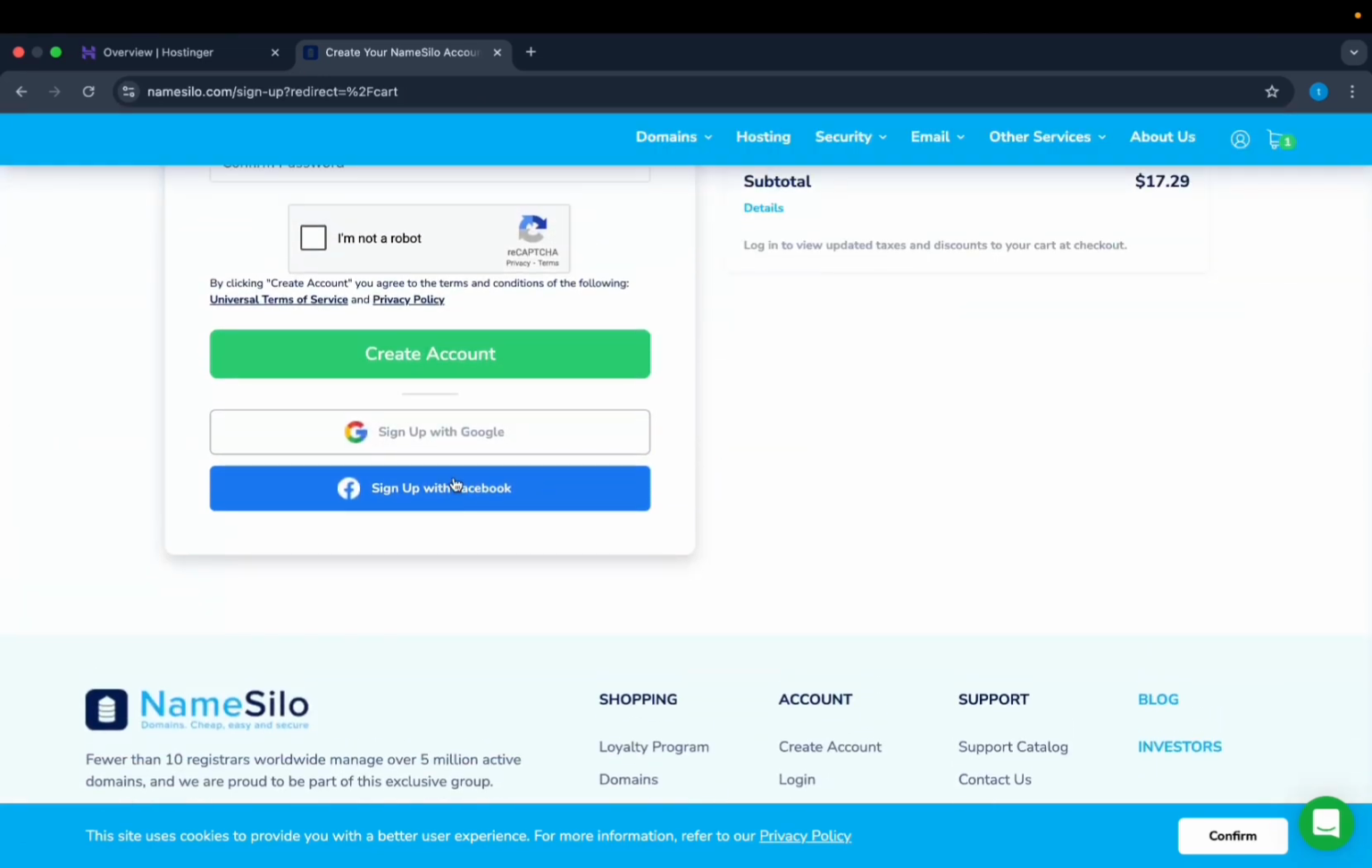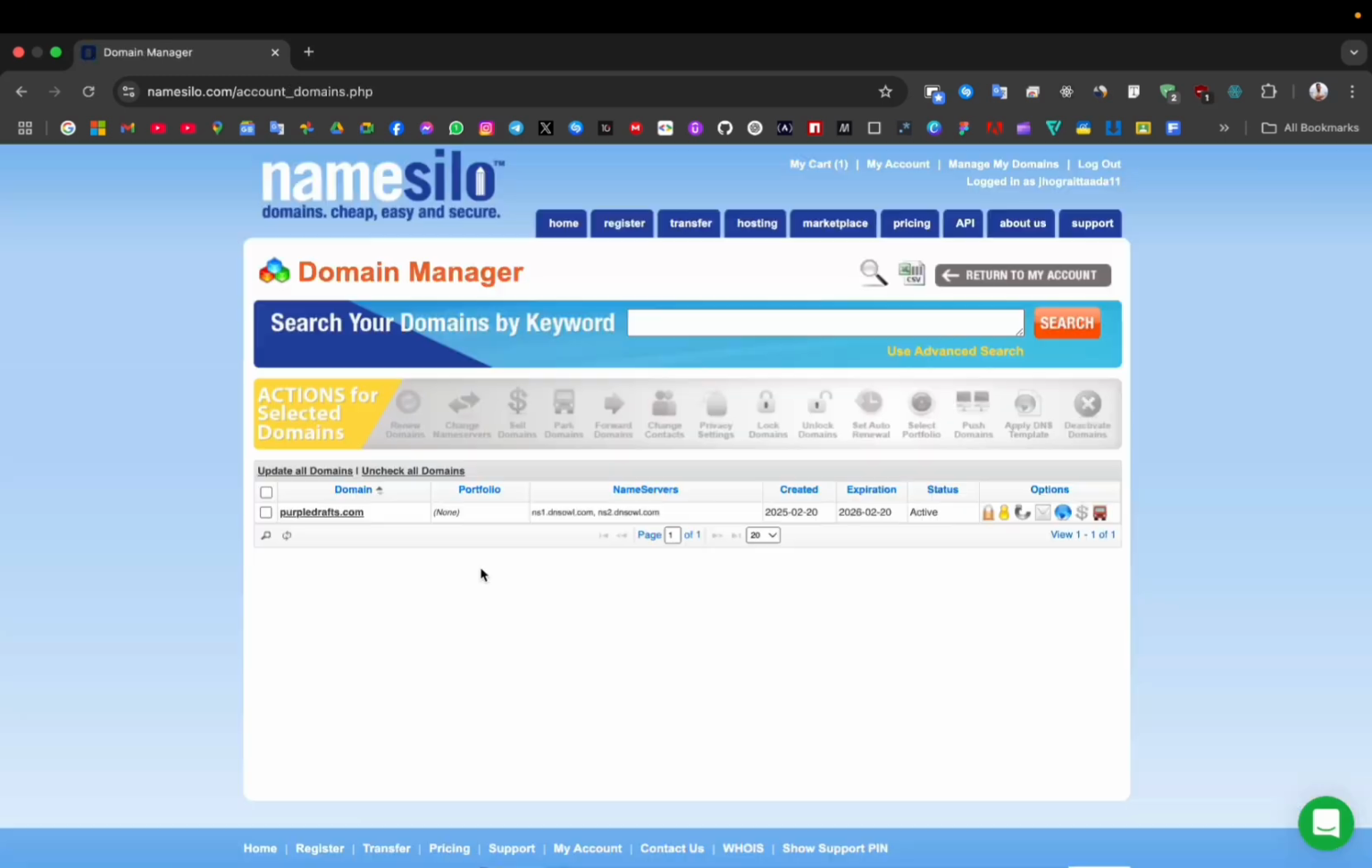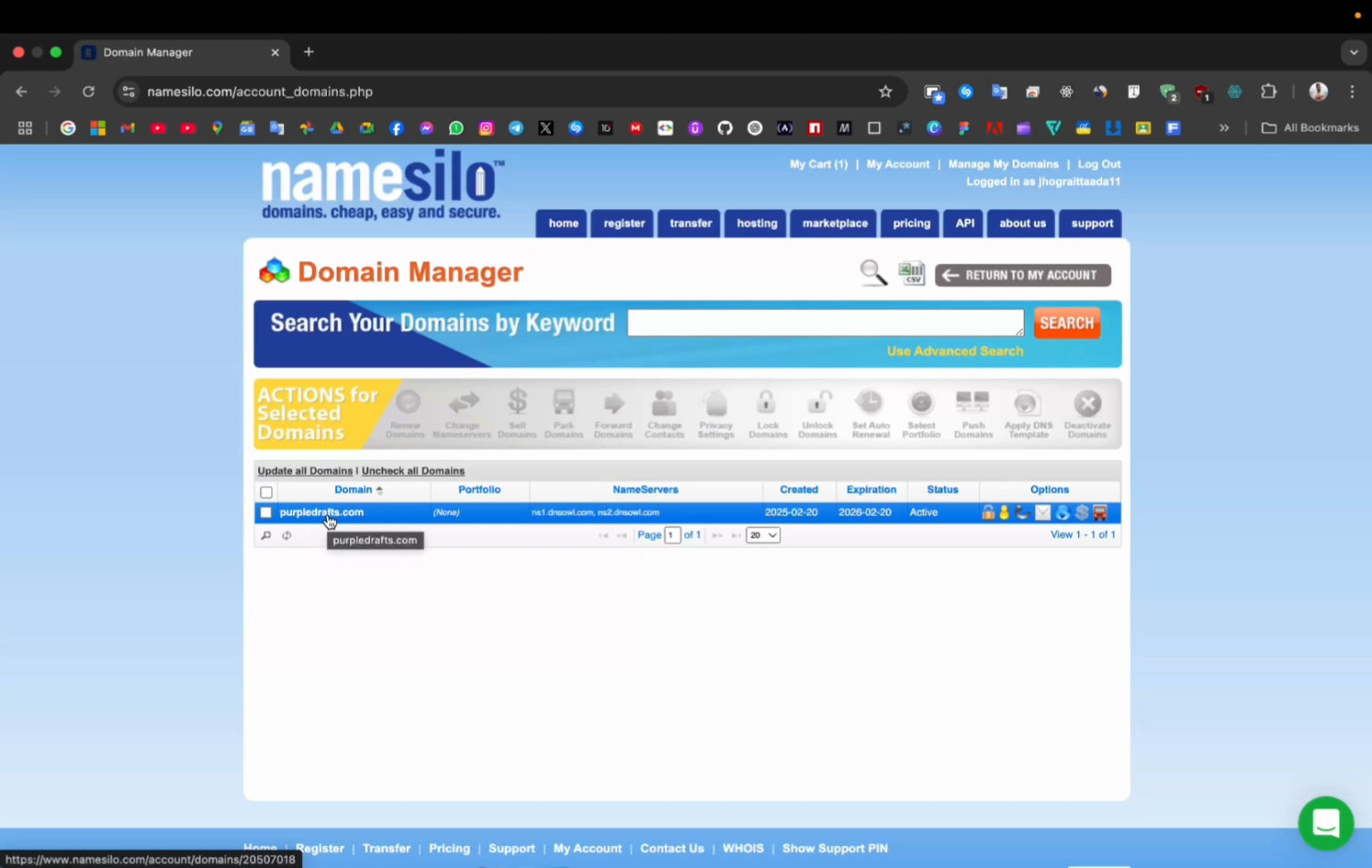You just log in here and do the payment to buy the domain. As simple as that. You don't need any kind of configuration here. Just make your payment and the domain is yours. As you can see, I bought my domain from NameSilo. Here you can see one active domain. If I click on manage, you can see here is my domain, which is purpledrafts.com. So these are the services we need for our DevOps journey.